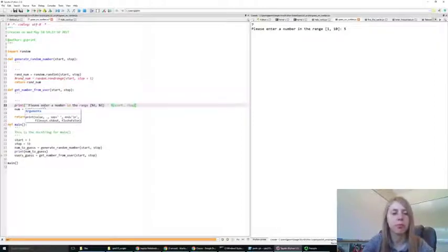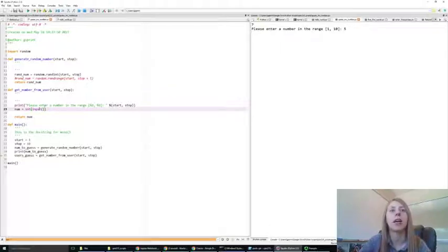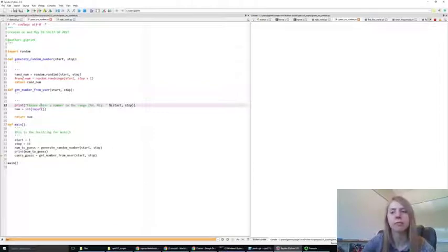So I could just print directly. Please enter number in the range, and then call input to get the value, the string from the user, and convert that to an integer. Now, I'll run this. Enter in 5. Okay. Now let me show you a few different ways you could use print.